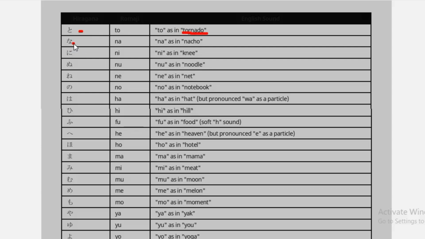And na, ni, nu, ne, no, ha. The same ha as in hat. And sometimes this is pronounced as wa when it is used as a particle. This is hi, fu, he, ho, ma, mi, mu, me, mo, ya. The same ya as in yak. And this is yu and yo.